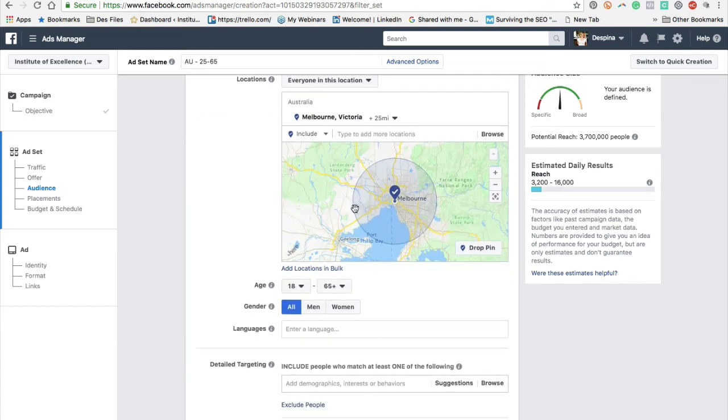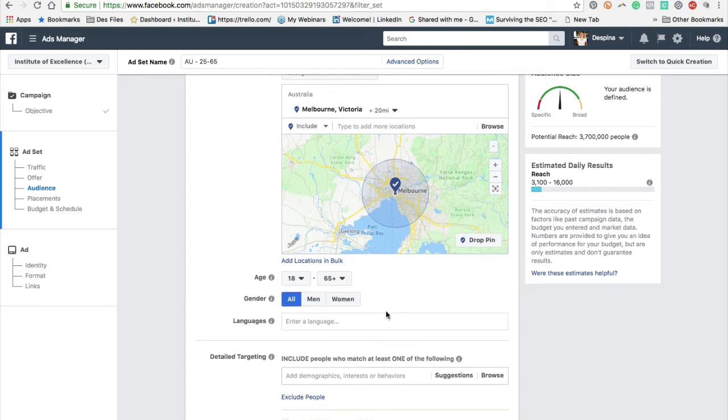Now I can change that simply by scrolling out, but I want it to be a little bit more specific. And you can see here it recalibrates the audience. So where it started at 17 million for an Australian audience, I've now refined it to be Melbourne specific and within a 20-mile radius.